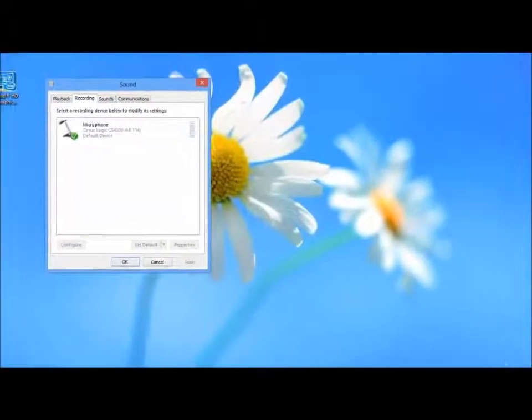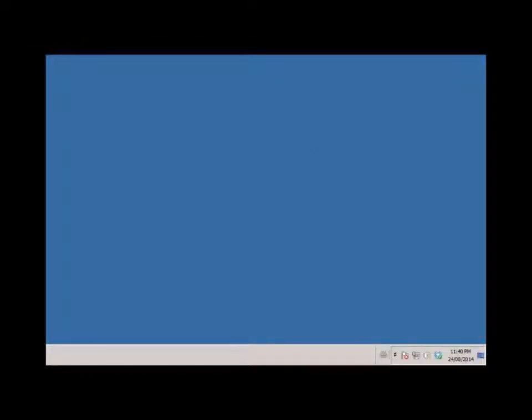On Windows 8, click Desktop, and then right-click on the speaker icon in the lower right-hand corner and choose Recording Devices. On Windows 7, it's the same. You just right-click on the speaker icon and choose Recording Devices.